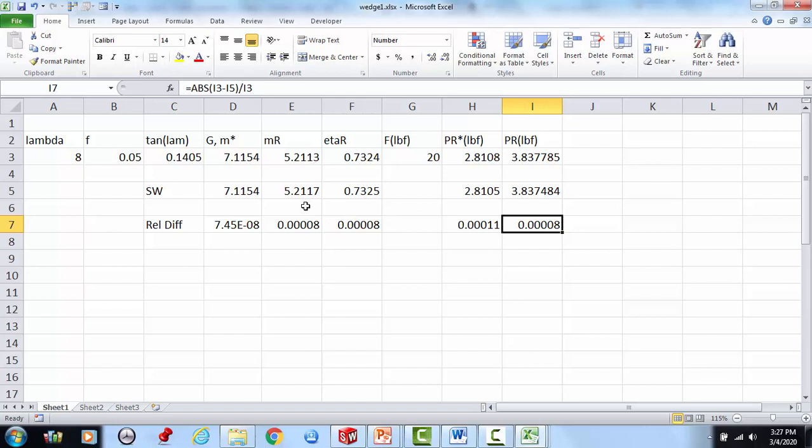So theoretical efficiency 73.24. SolidWorks reported 73.25. Mechanical advantage, SolidWorks reported 5.2117. Theory 5.2113. Very little difference. SolidWorks theoretical mechanical advantage 7.1154. Again, this one was to the 8th decimal place, so very, very, very good agreement all the way around here on this.